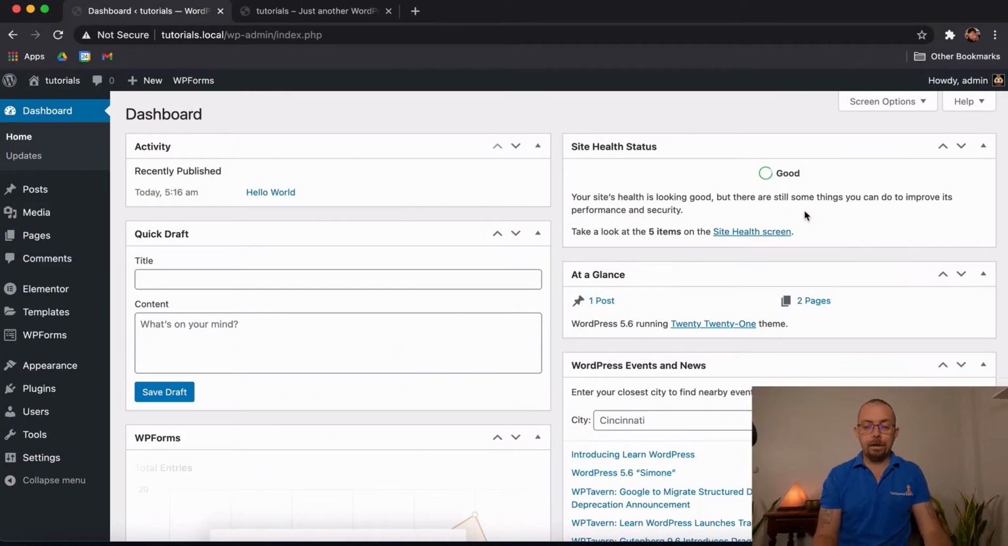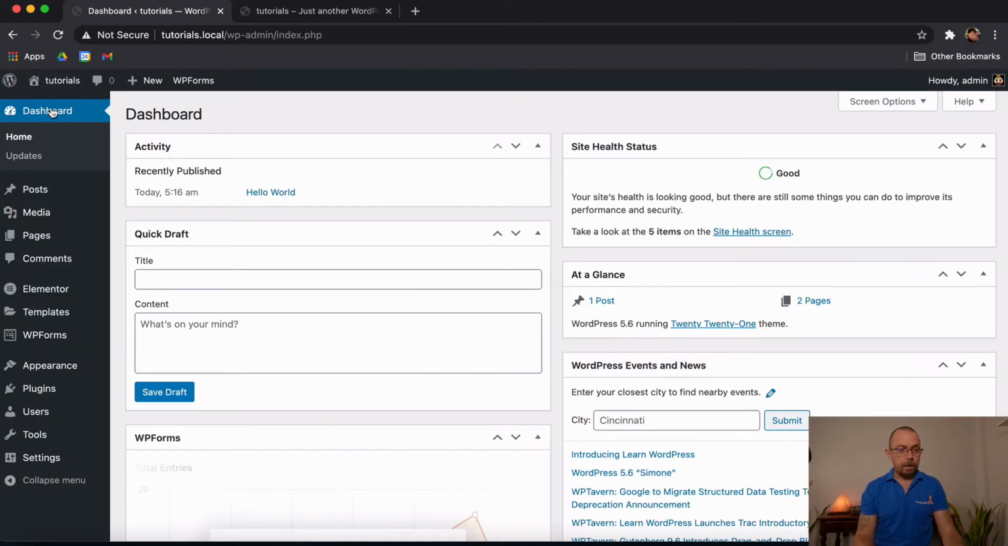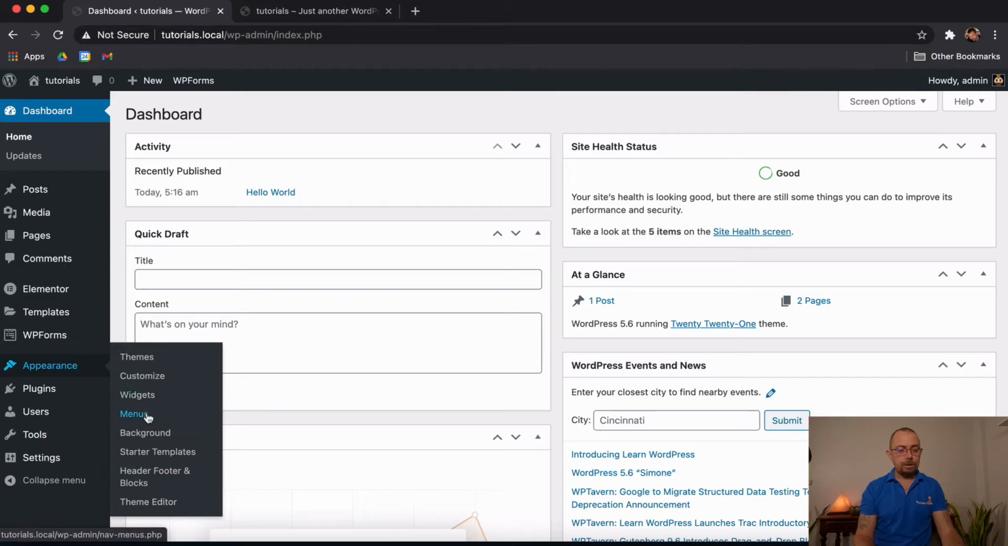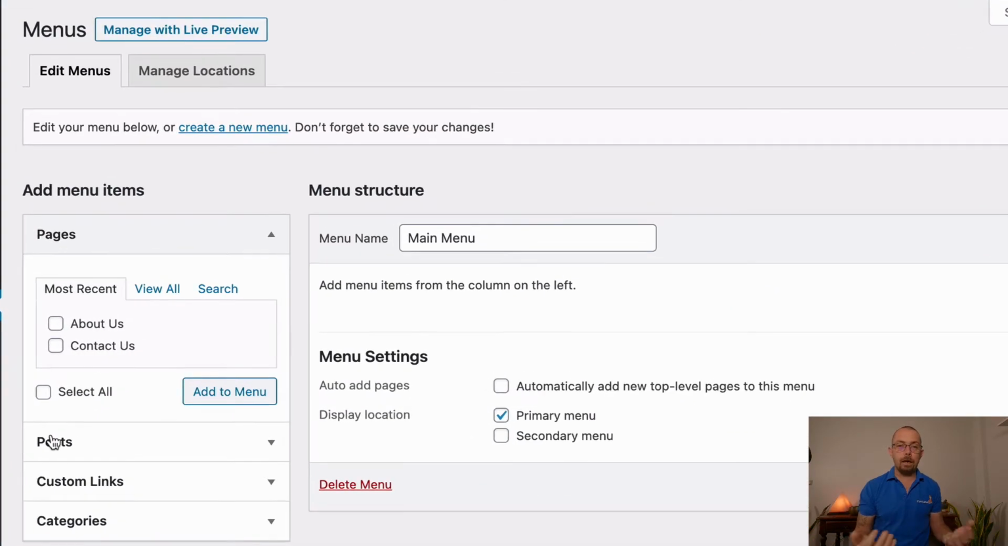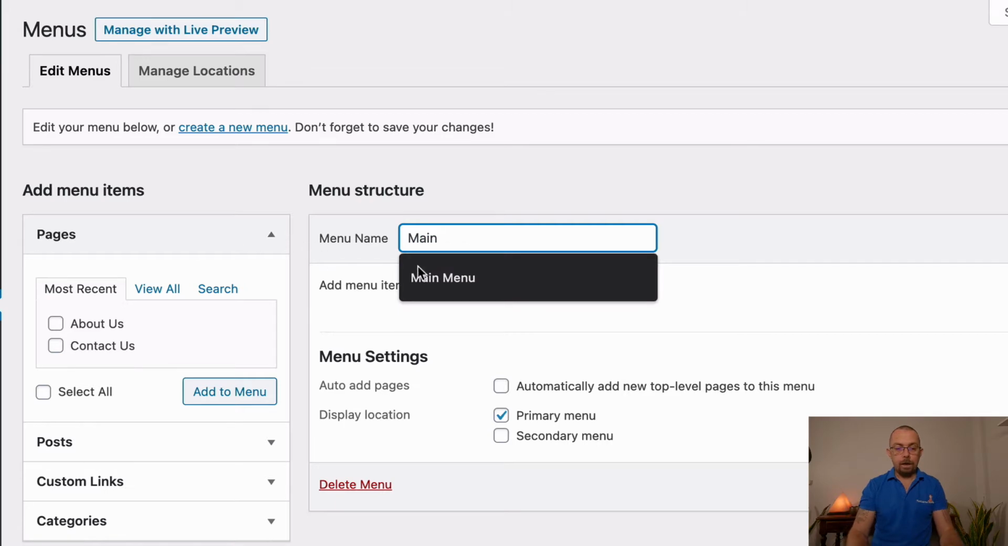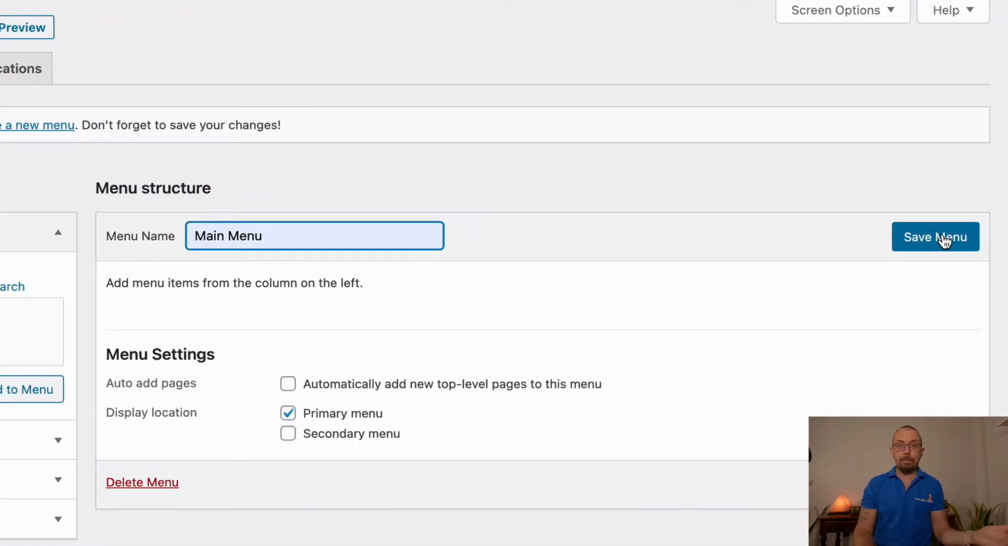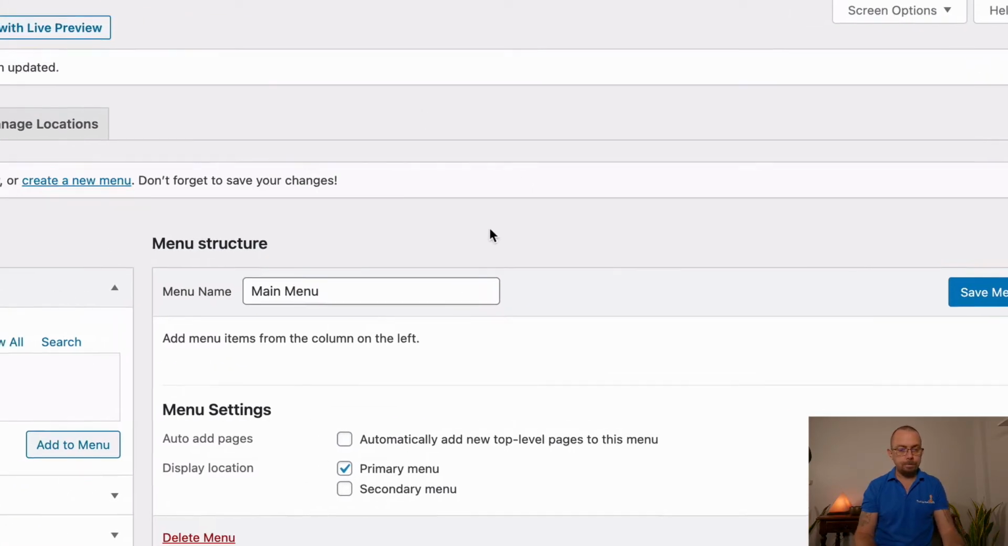Let's get started. So we're going to come into our dashboard again and we're going to come down to Appearance and choose Menus. Now this is a new installation, so currently there aren't any menus available here. So we're going to first create a menu. You can have your main menu, you can call it whatever you want. This is for your purposes. People don't see this. It's for you to be able to find menus when working inside of WordPress. I quite like the name main menu. I'm going to choose Save Menu.